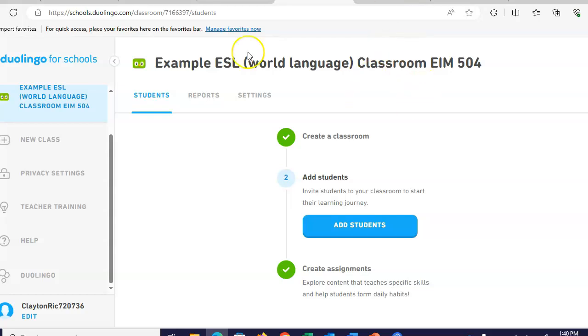So this is Duolingo for schools. It's great for world language classrooms. It's great for ESL classrooms, and it's a really great supplementary tool to support your own curriculum or just to finish out the period strong. If you finish your lesson early or your students finish an activity or project early, you've still got a few minutes of class time before the end of the period. It's really great for that as well.